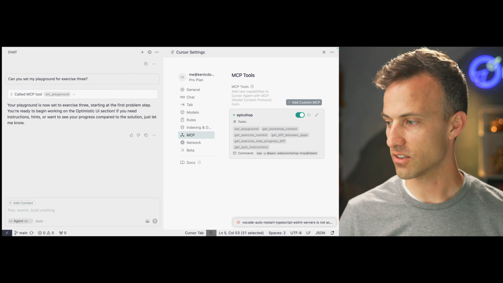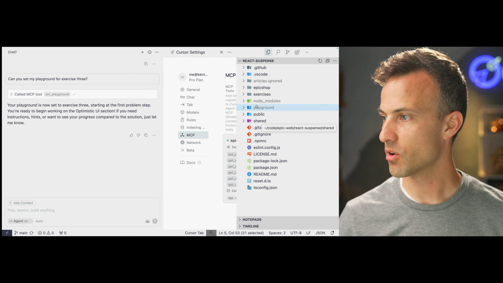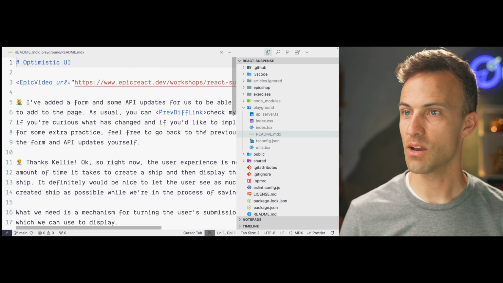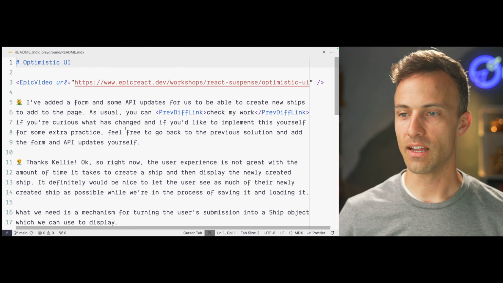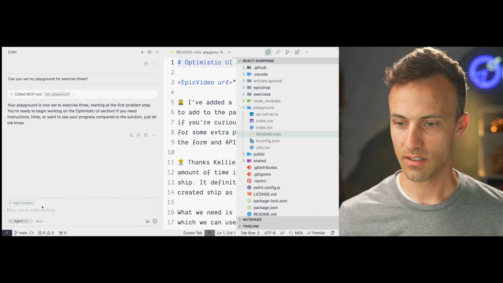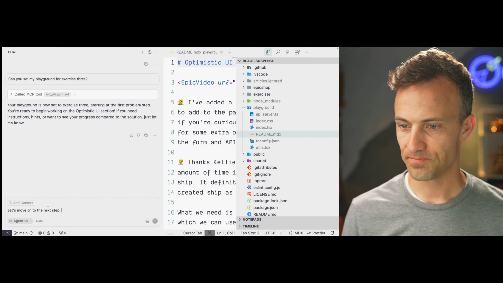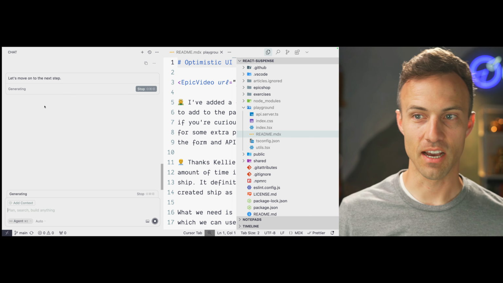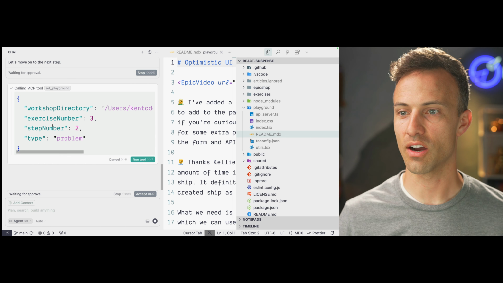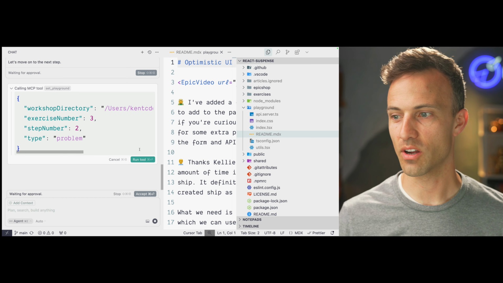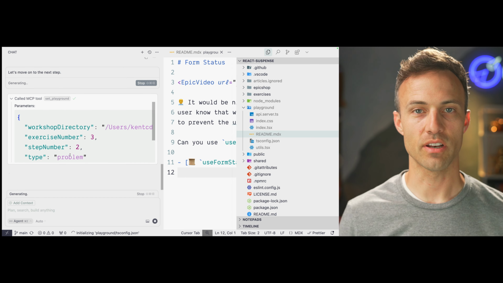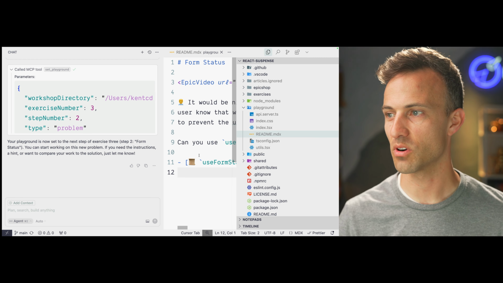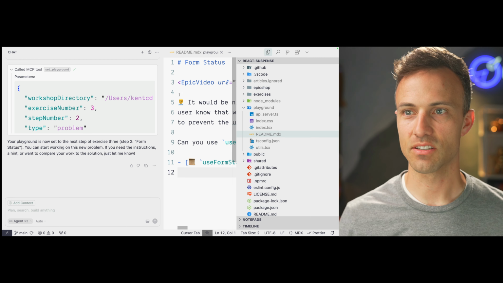And now if we take a look at our playground, come over here to playground and go to our README, then we'll see, yep, we're on optimistic UI. And let's say, let's move on to the next step. Because it knows what step we're currently on, it can tell us, okay, so you were on step number 1 before, now you're going to go on to step number 2, and we're still going to set it to the problem because that's where we start, is always at the problem, and you work your way toward the solution. And that updates our playground.